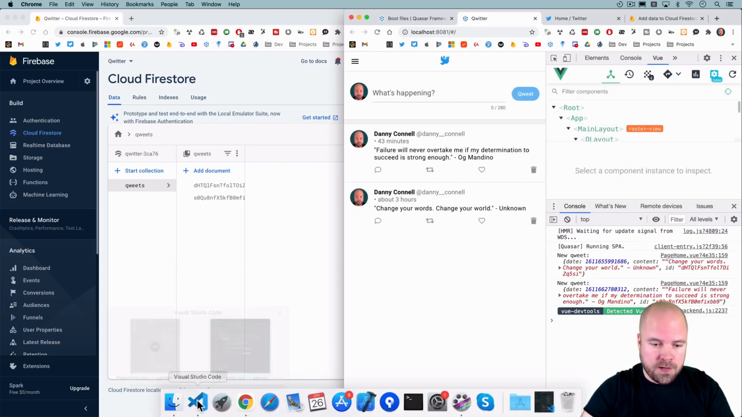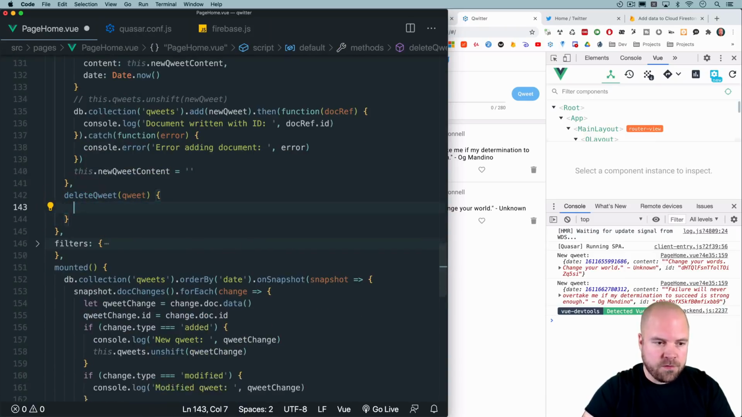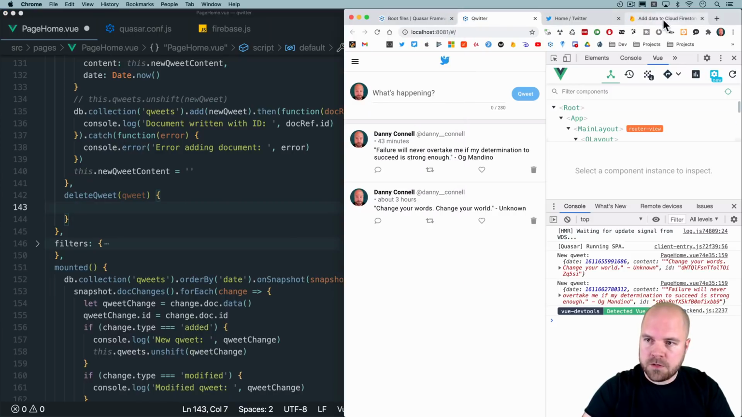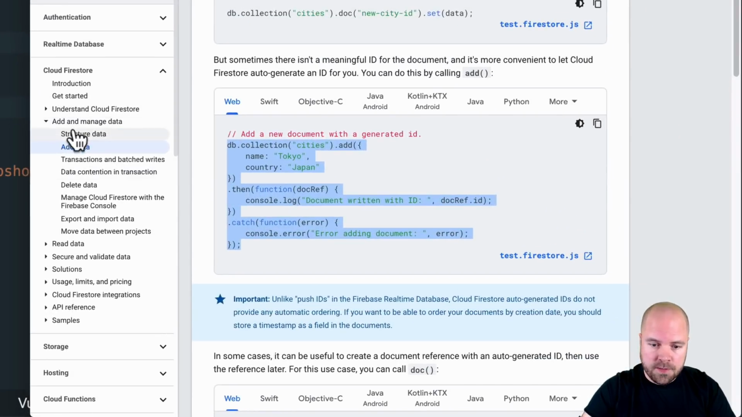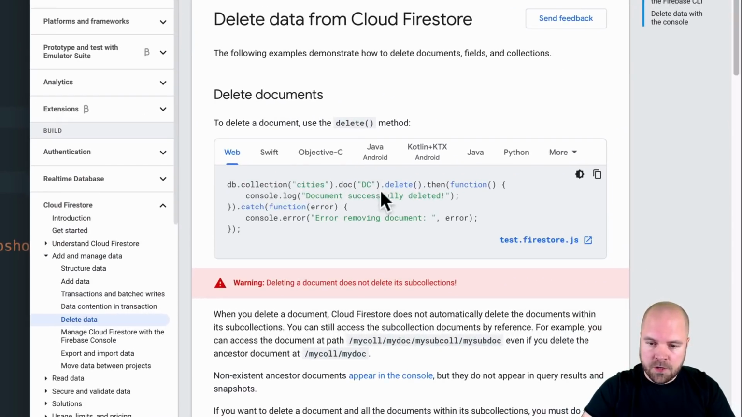So let's jump to our delete tweet method, which is here. And I'm just going to remove everything inside this method. Let's find out on the Firebase docs page how we can delete a document from our collection. So over on the left here, I'm going to jump to add and manage data and then delete data. And so to delete a document, we just need to specify the collection as usual and specify the document that we want to delete. So we pass the document ID into here, and then we just fire this delete method.